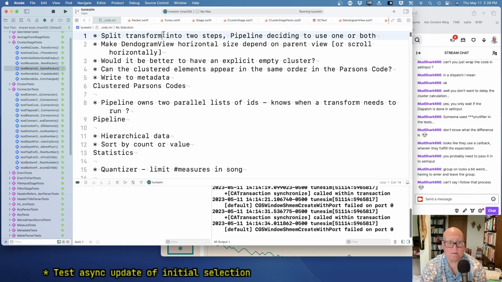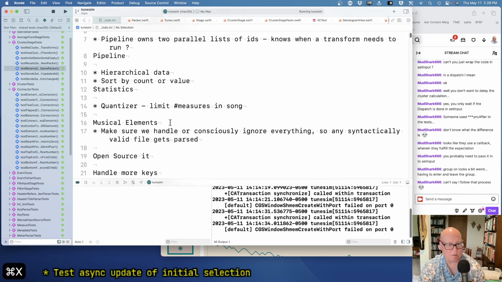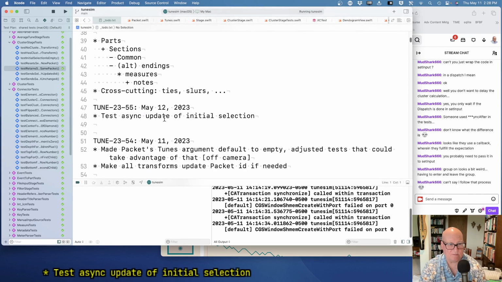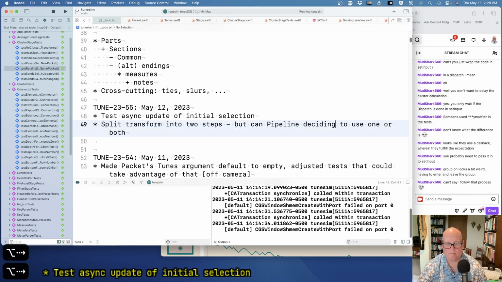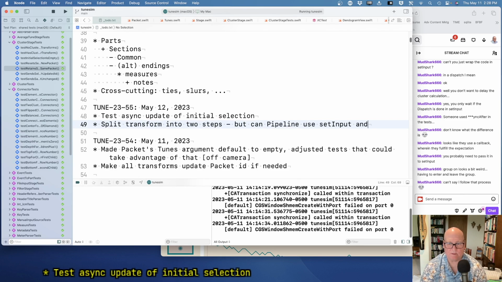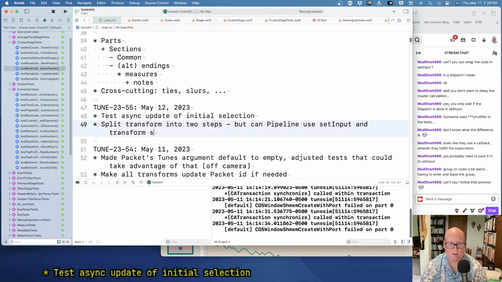Split transform into two steps, pipeline deciding. Well, that's kind of what we're working on now. I guess we've split it and we've decided. Can pipeline use set input and transform separately? Does it need a way to wait between the two?